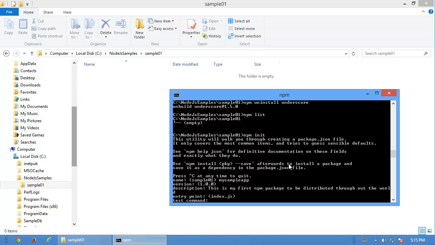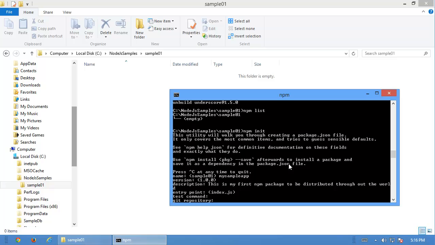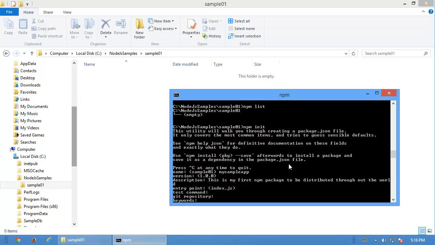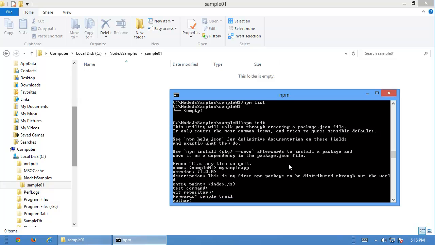It is asking me for the testing command and so on. I just press enter for now. Git repository, I don't have a Git repository as of now, so just press enter. And it is asking me for keywords. I would like to say sample or trail or whatever, and just press enter.